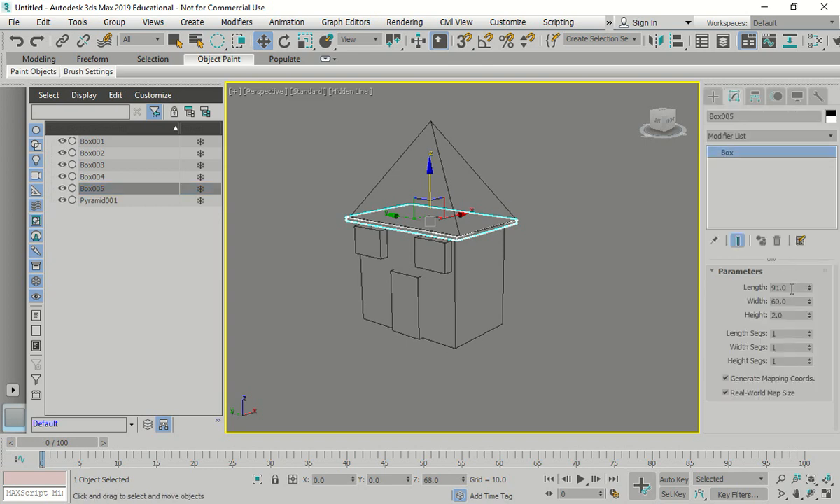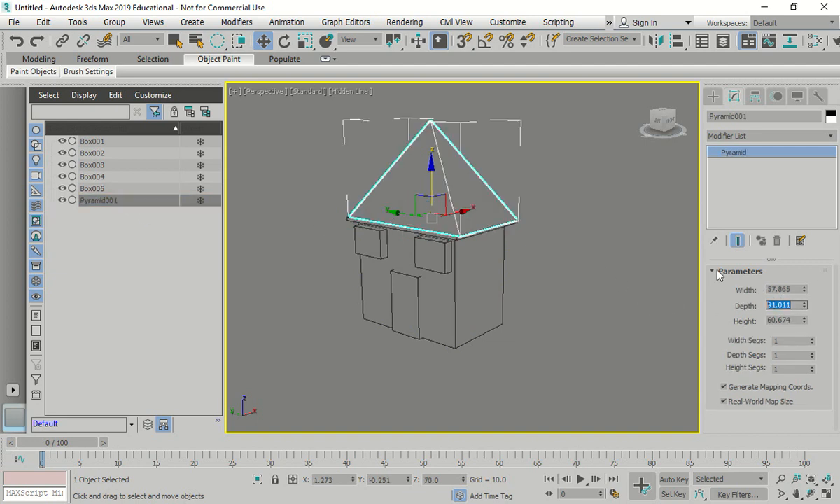So if the box is 91 by 60, my pyramid should be 91 by 60. So it goes exactly on there.